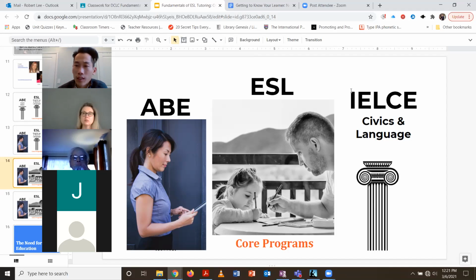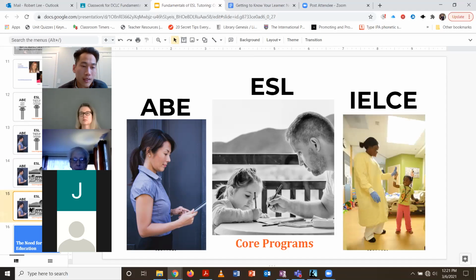And then we also have what's called the IELCE track. This one is a more specialized track, and it stands for Integrated English Language and Civics Education. So it's very civics focused. The students in this track have a very specific goal, and that's to become a home health aide or a certified nurse aide. And once they finish this program, they're placed in another program that's very job specific.